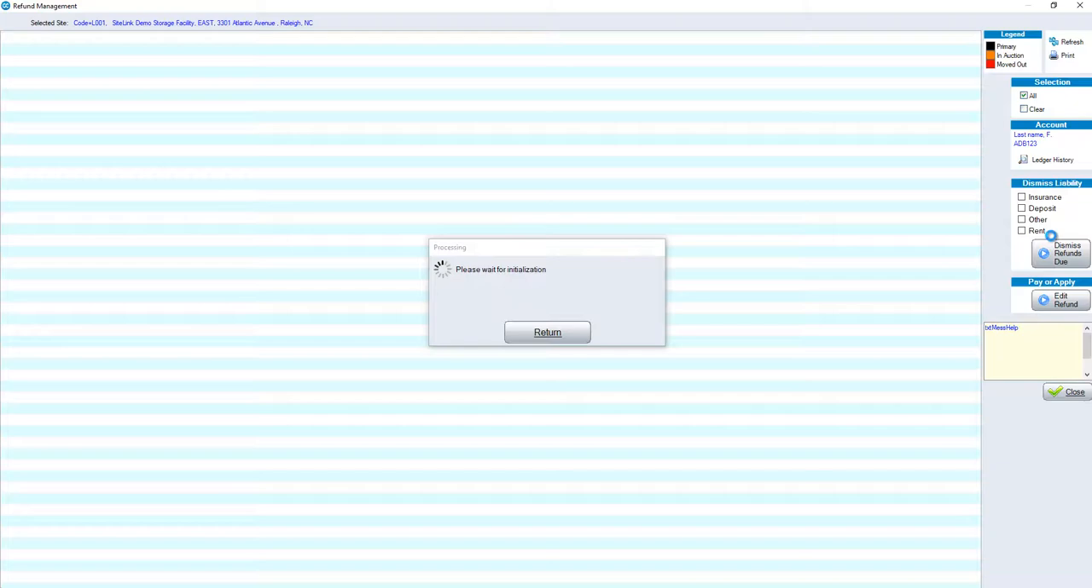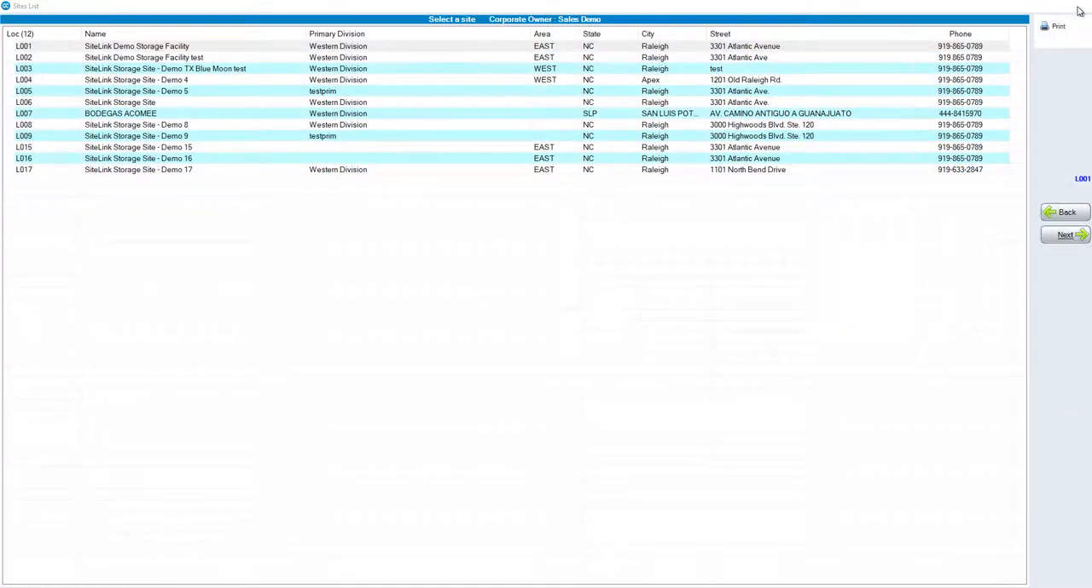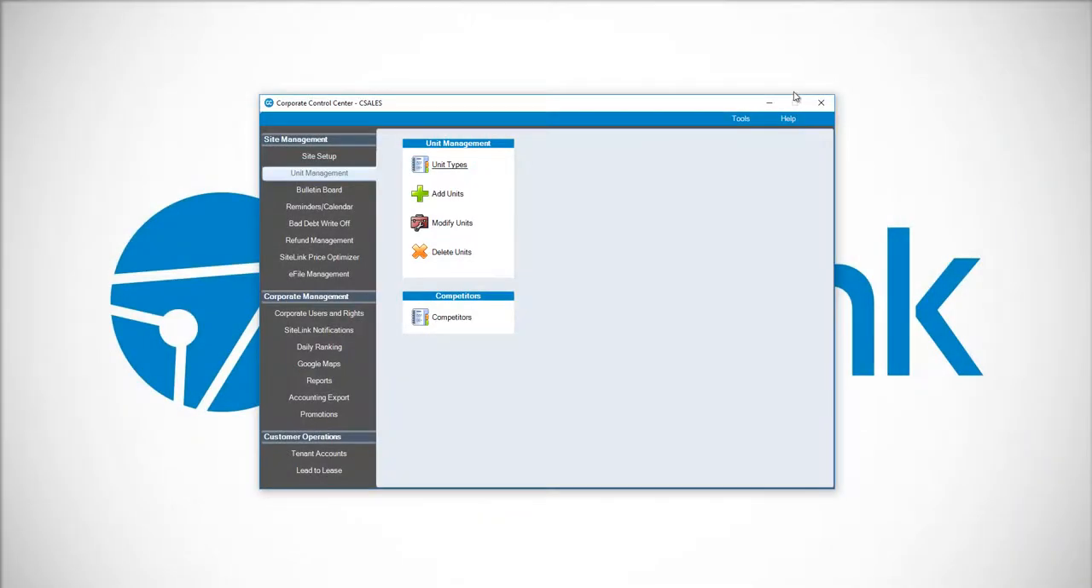We could do the same functionality within the site, but from within the Corporate Control Center, again, we could choose one site, process refunds. So if we had a corporate entity or if we had one person that oversaw multiple sites, they could handle all of the refunds potentially from within the Corporate Control Center. So if your checks, for example, are written from the corporate office, you could handle that from within this program as opposed to logging in site by site.